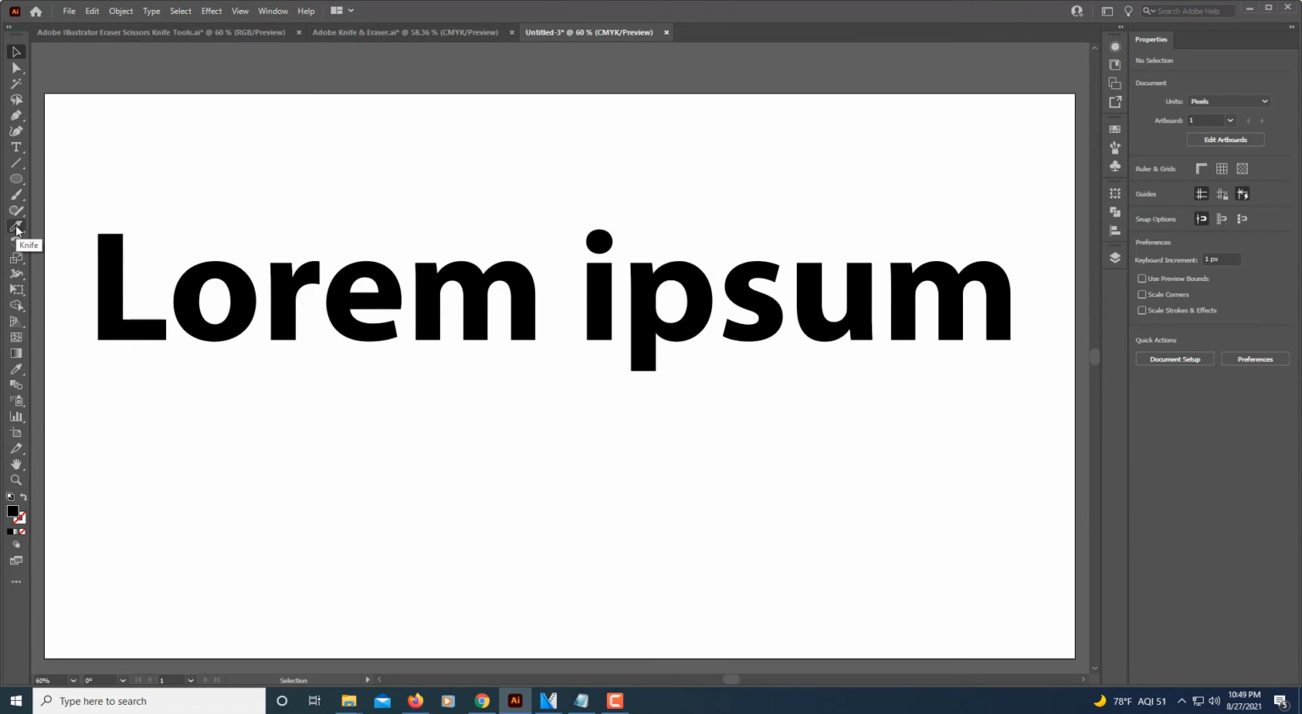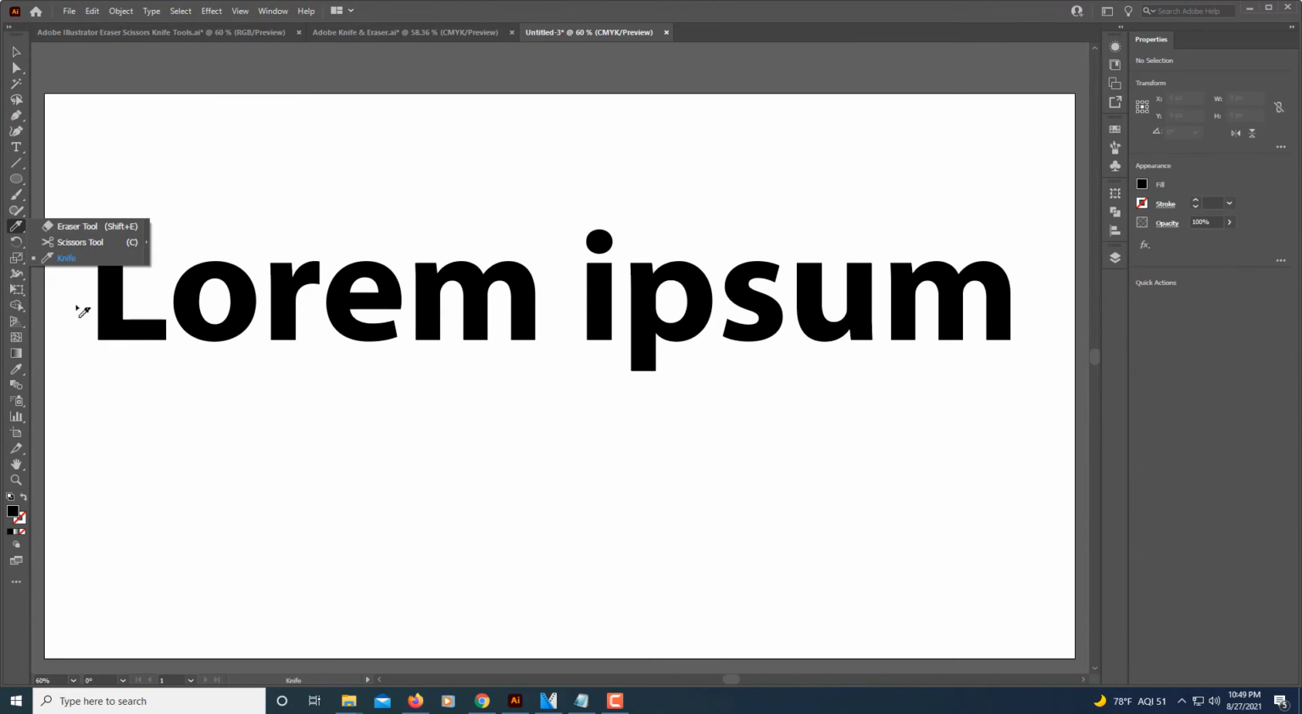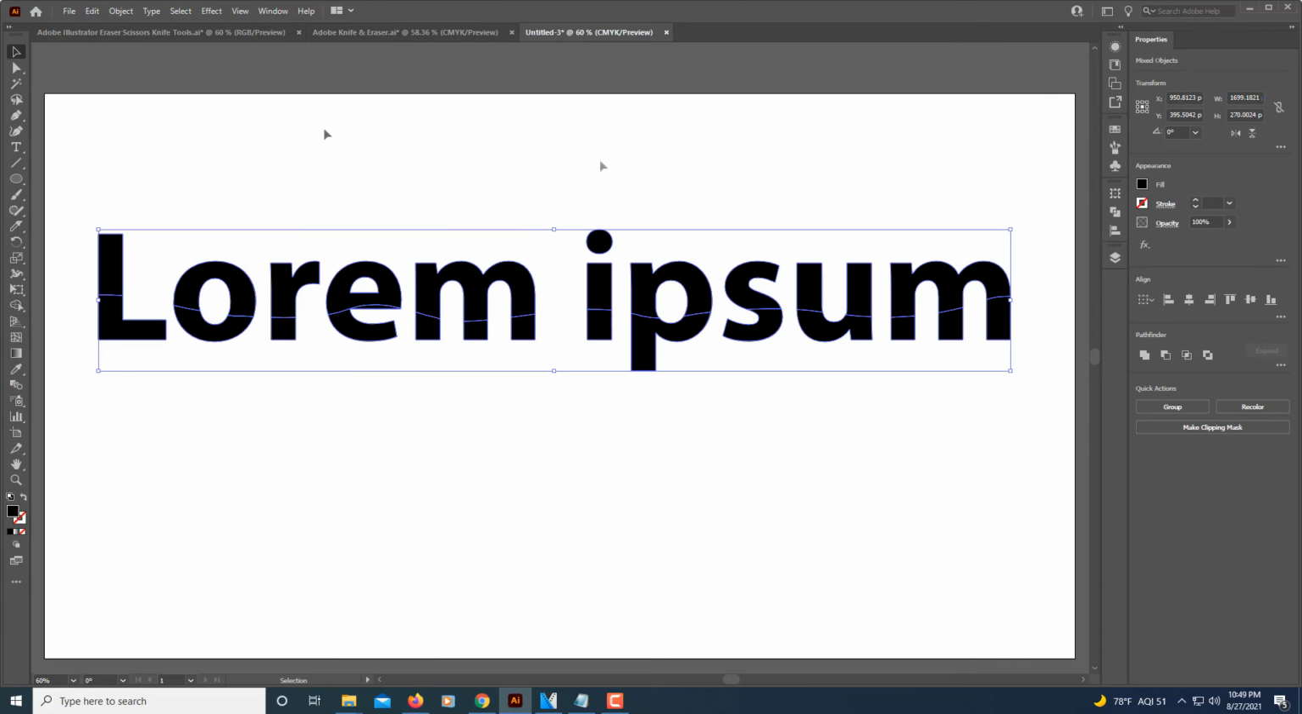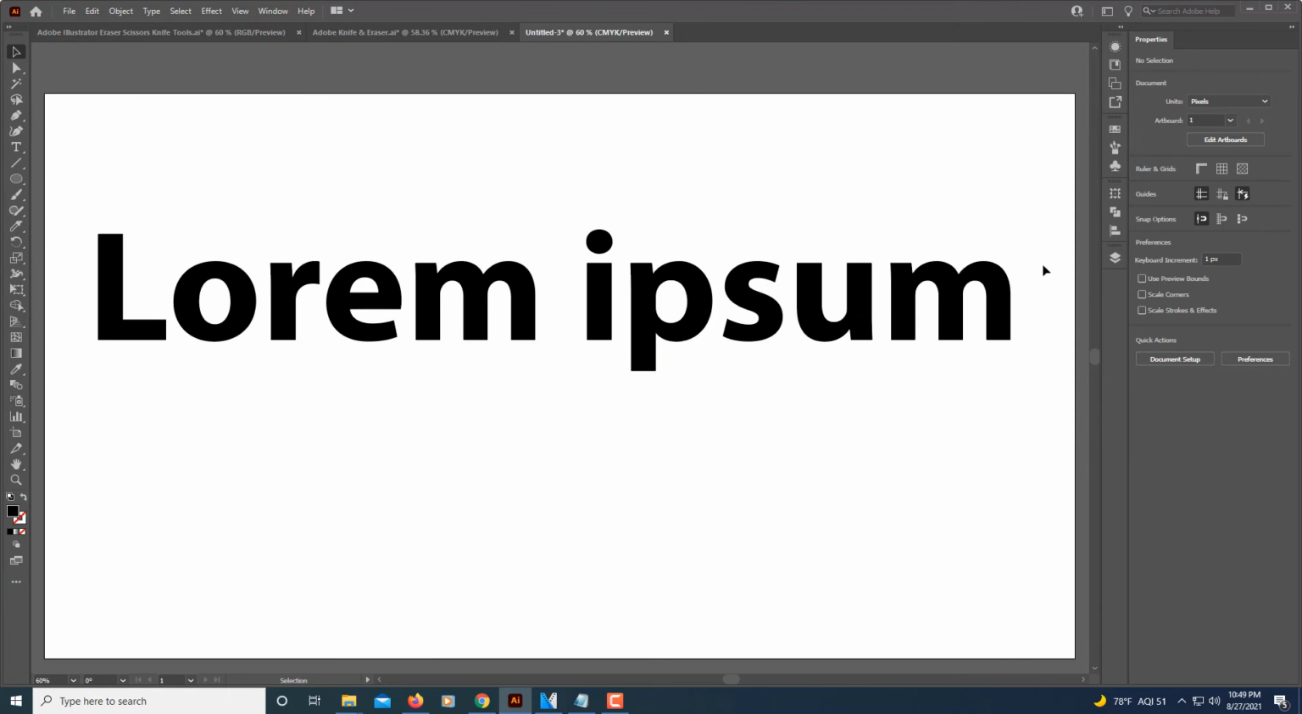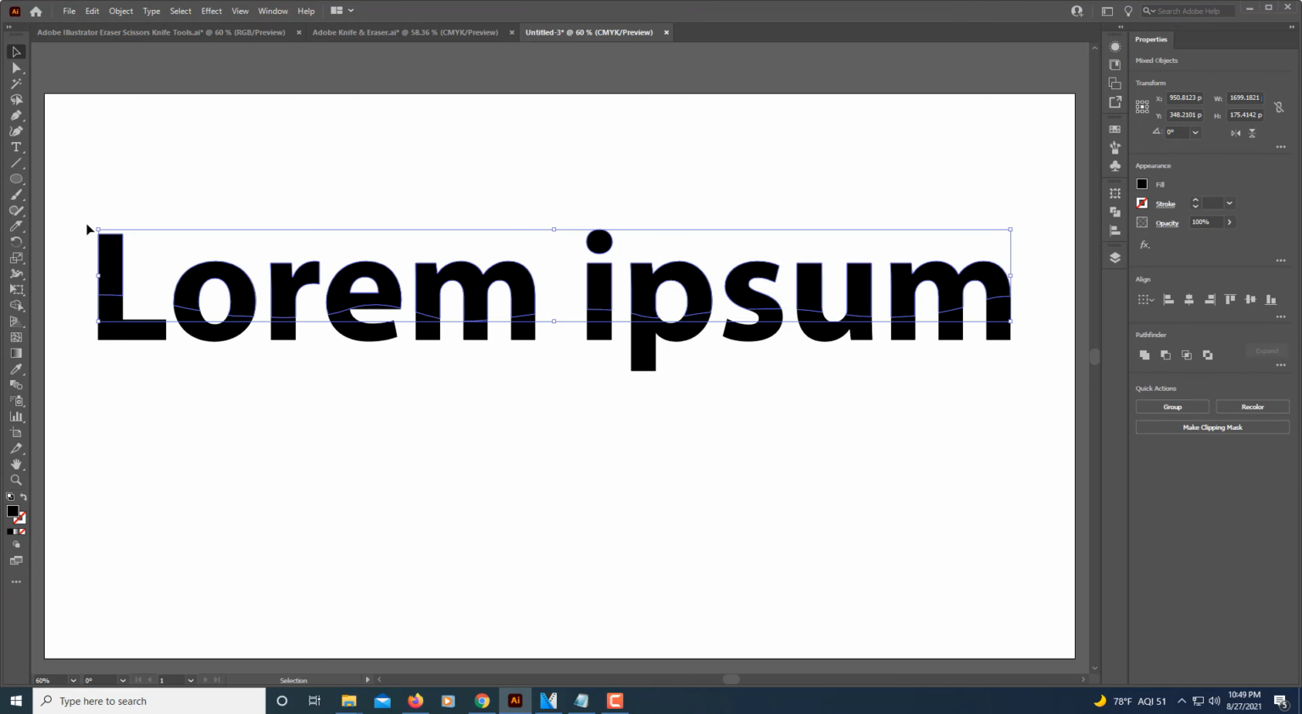I'm going to choose my knife tool. And now I'm going to draw a line through my text. As you can see, there's a line going through my text now. Now I'm going to go to my selection tool. I'm going to grab that top portion of my text.